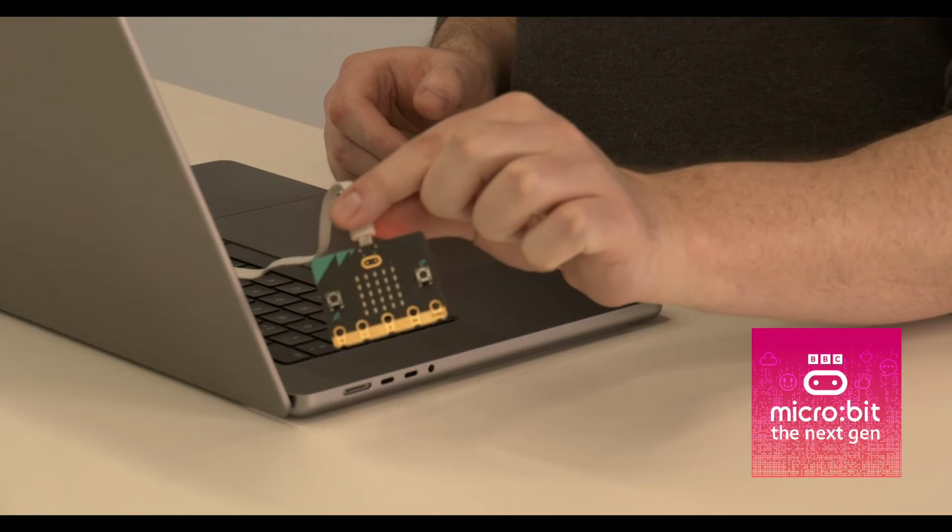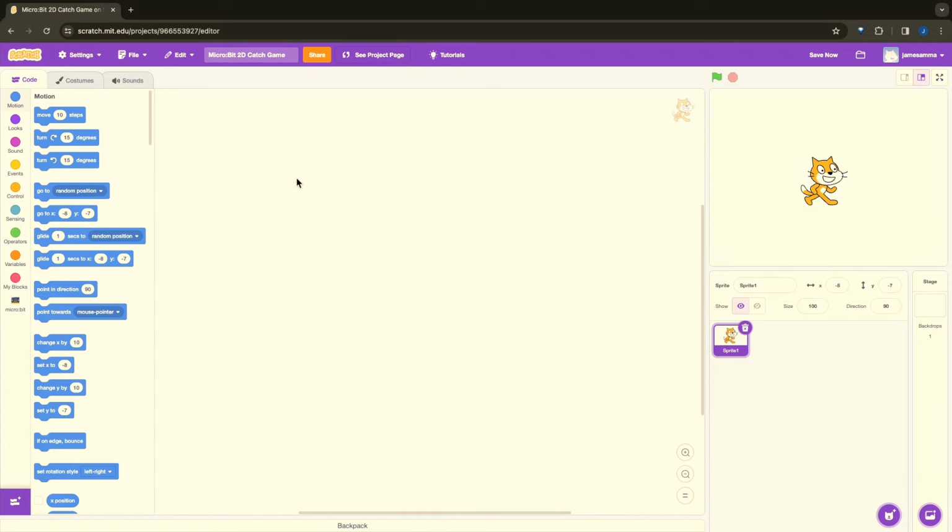Today we're going to create a 2D catch game in Scratch, and we're going to be using our microbit as our controller. So let's jump into Scratch.